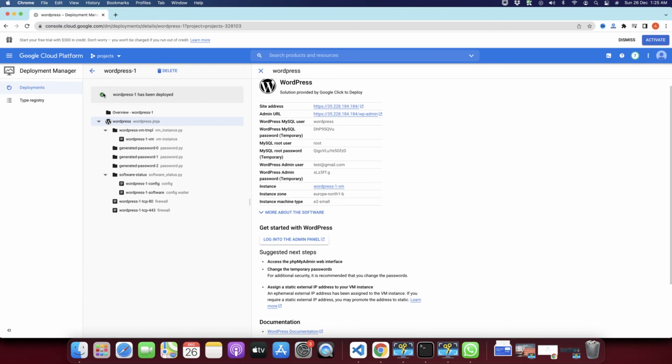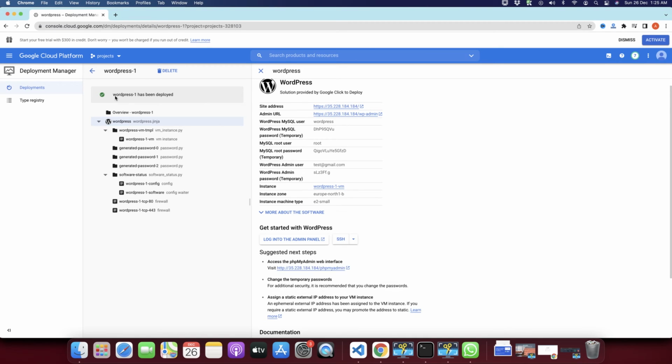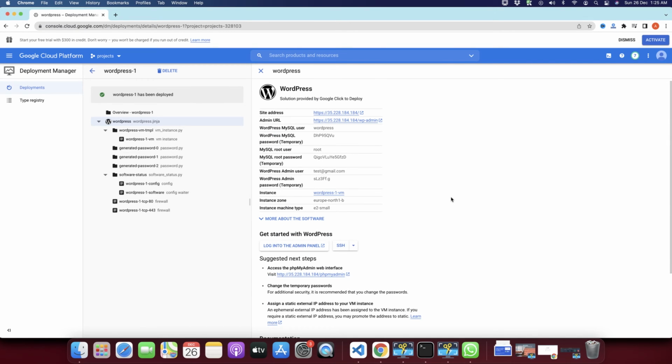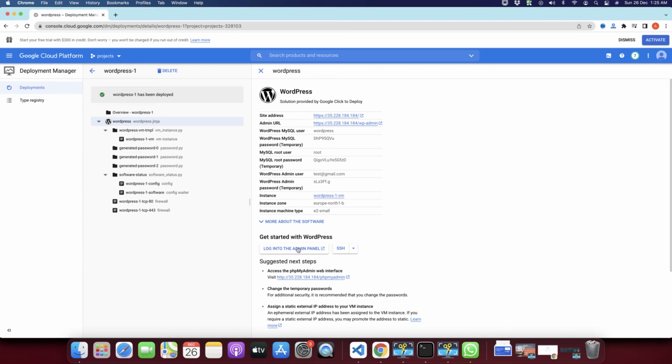Okay, it is deployed successfully. You can see it is now showing the green tick button. So it was very easy. So let's access the admin panel of the WordPress.